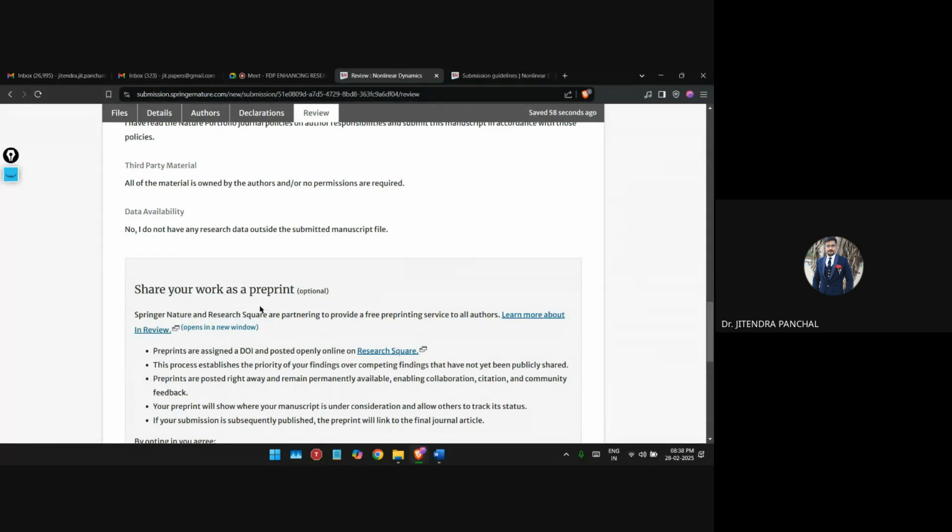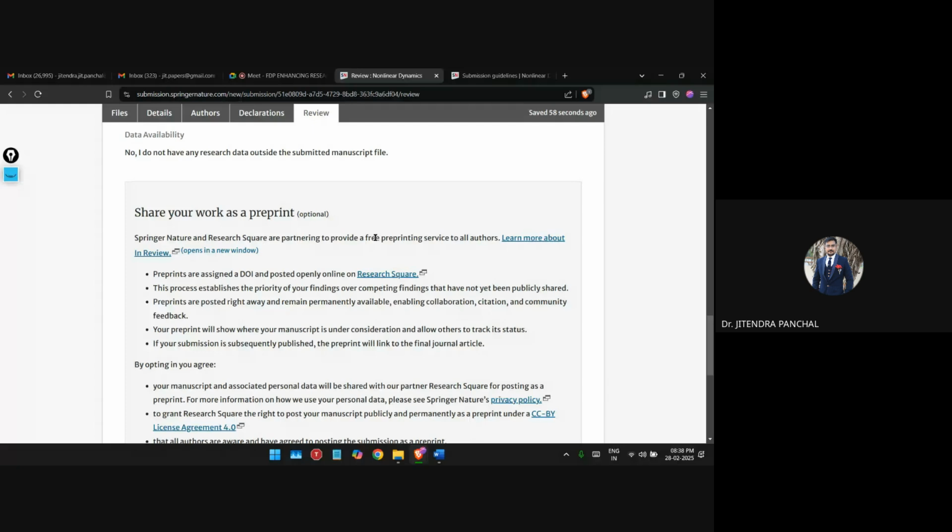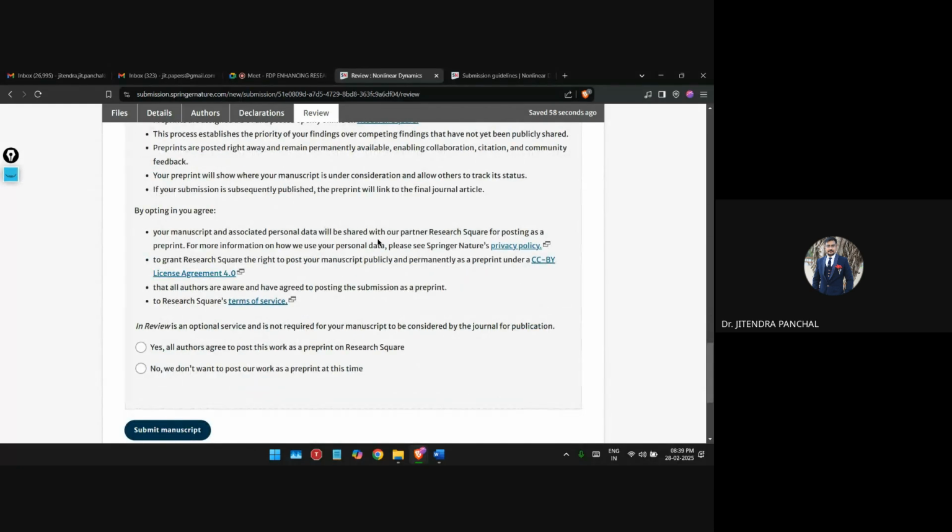Share your work as a preprint. This is an optional one. If you think that once I submit my research paper to this journal and it gets published, then you can give permission to Research Square. Whatever document you have submitted right now will be directly uploaded to a platform known as Research Square, and it will be available to everyone. So it is known as a preprint. Before publication, it is under the review process.